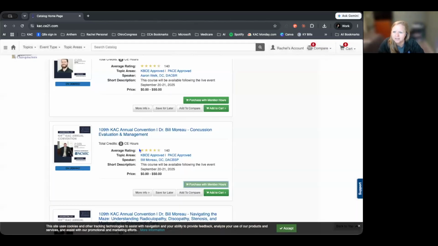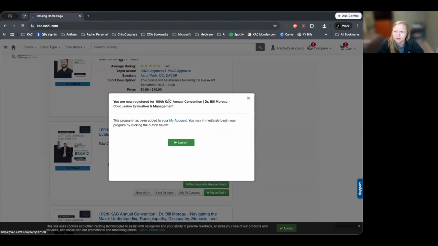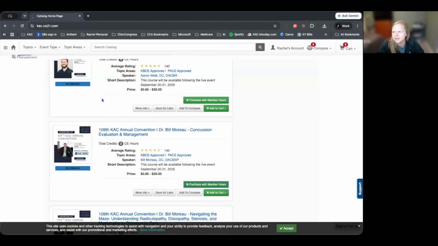And again, it will pop up and say, you're now registered for the title of the event. This program has been added to your account. You may immediately begin your program by clicking the button below. So you can just hit the launch button, or you can go to your account and launch it from there as well. I'll show you where that is. But you can see it's super easy. If you have enough member hours, it's basically a one-click system.